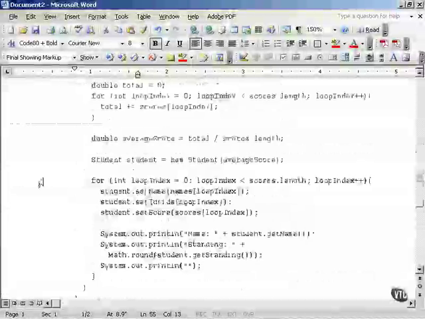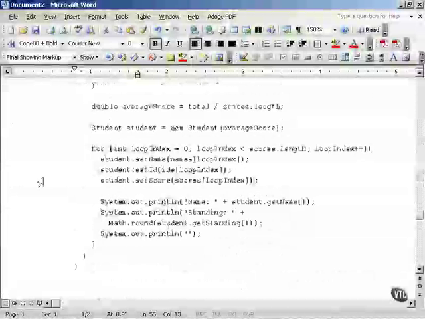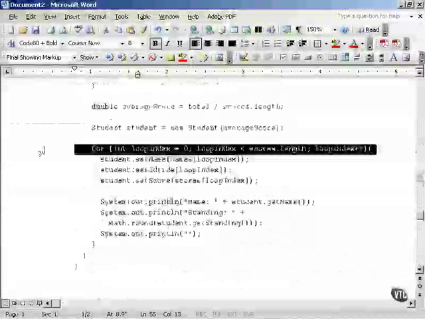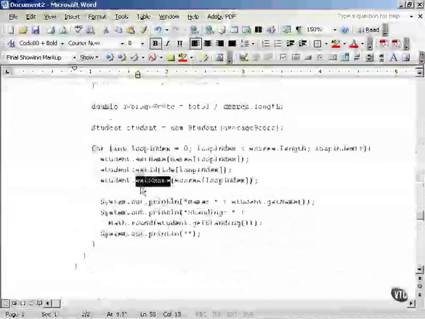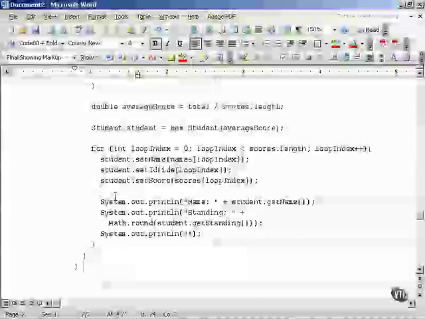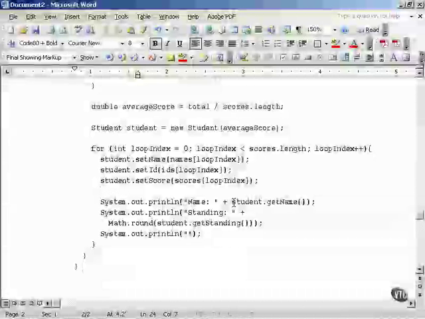And now we're going to be able to loop over all the students in our configuration data. Using the same student object, we're just going to configure them like this: set name, set ID, set score. That will then configure the student object for use with the rest of the code. And in this case, we're just going to print the student name and their standing.